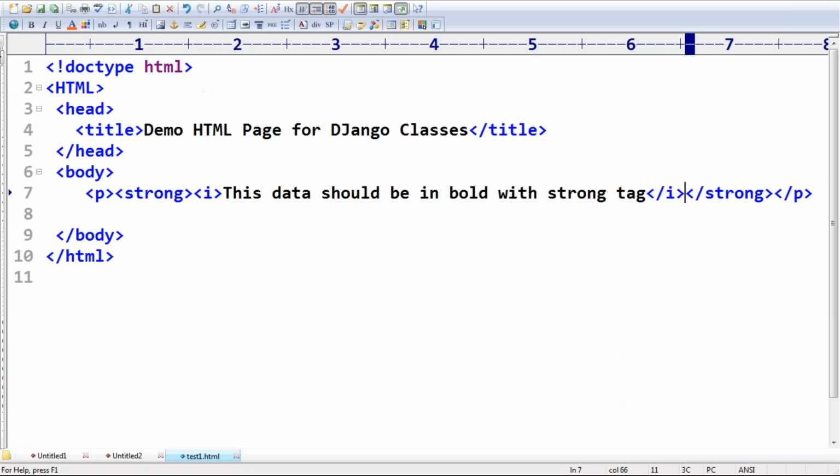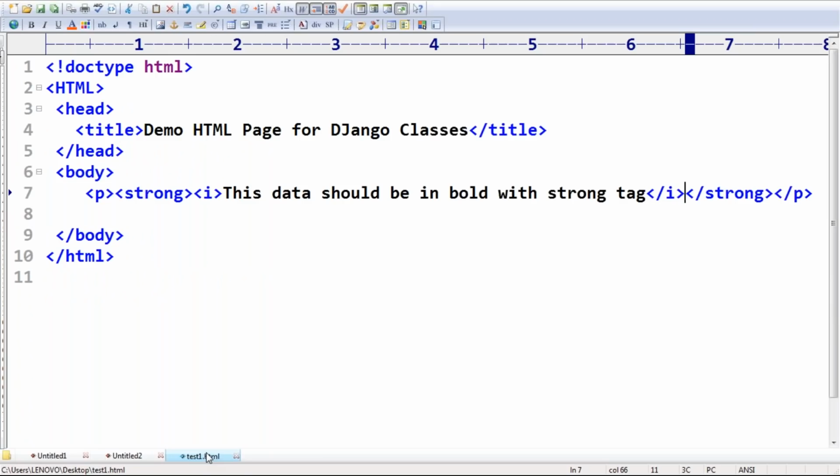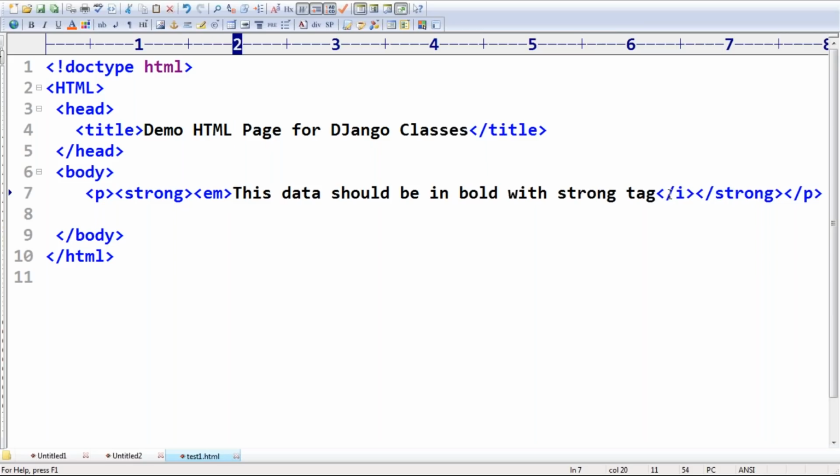But what is the new way? Anyone, can you please tell? What is the new way? Please respond. Yes, EM, not EMP. EM means emphasis. Are you getting that? The new way is EM, emphasis. Now instead of this one, let me take EM.